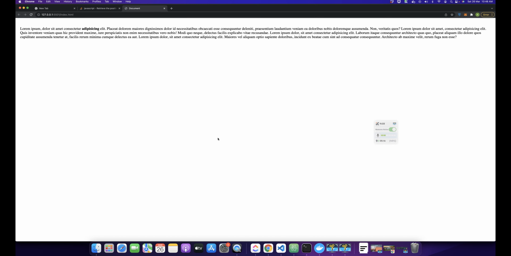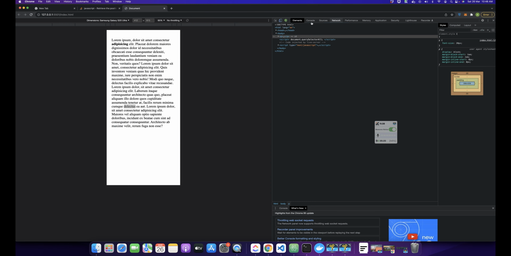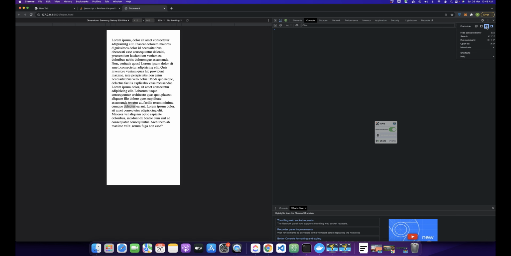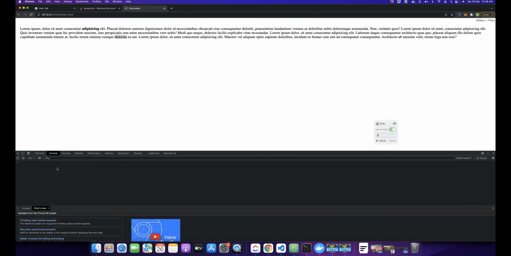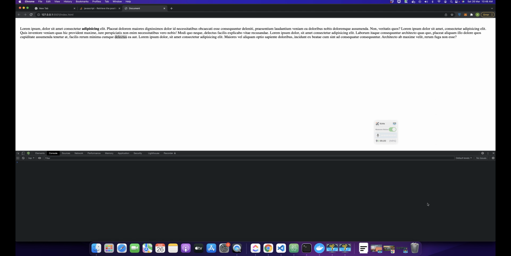So for example, I would show you here in the console. let elements is equal to document.querySelectorAll, tooltip, elements.forEach.